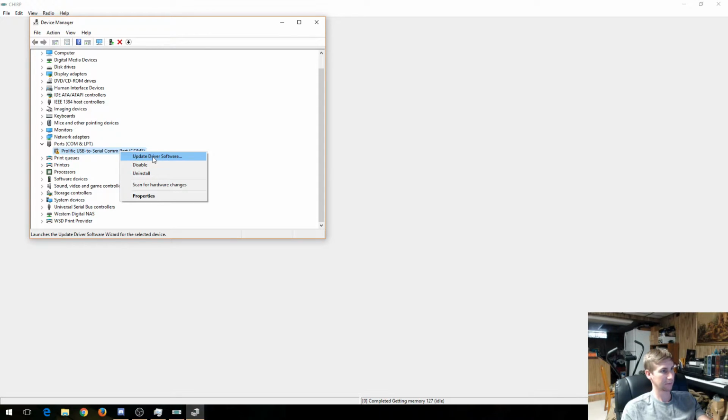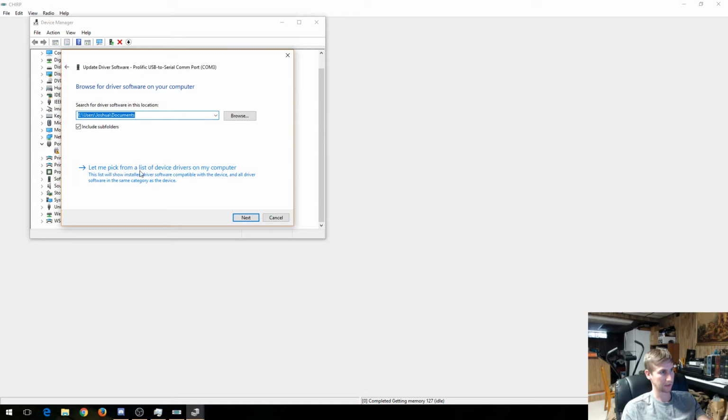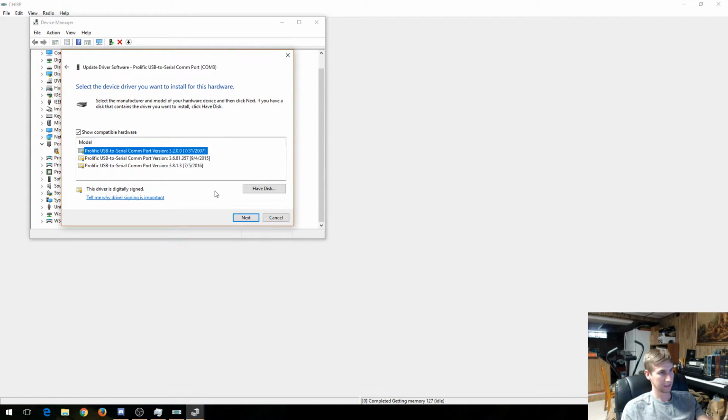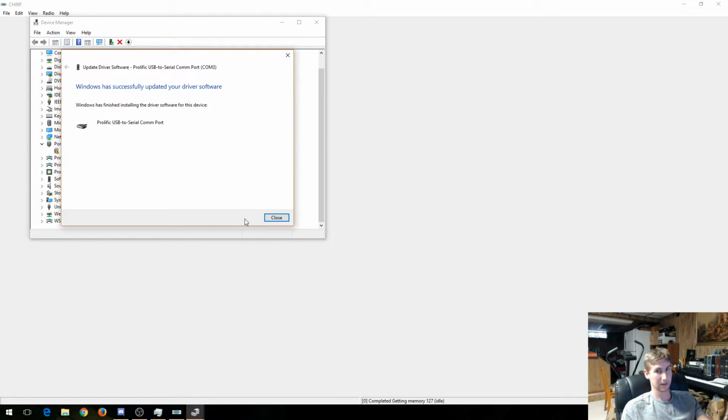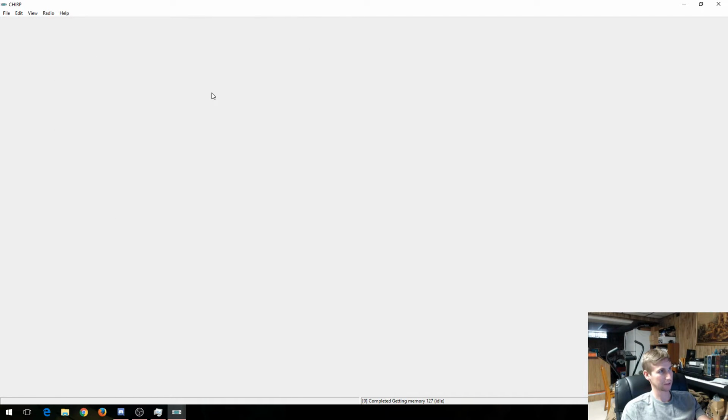So if you do that, then once it gets plugged back in, update driver software, browse my computer, let me pick from a list, click that version and hit next. It should be there. If it's not, try to uninstall and reinstall it again. So once you're done there, now you can see there's no exclamation point and it looks like it's good. So I'm going to go ahead and close this here.